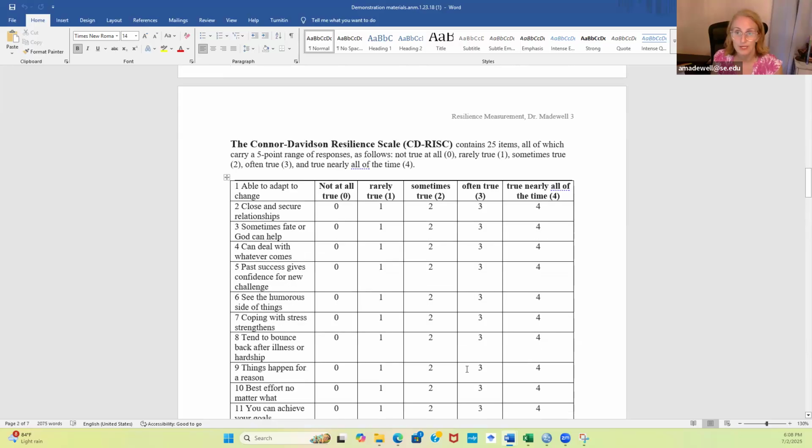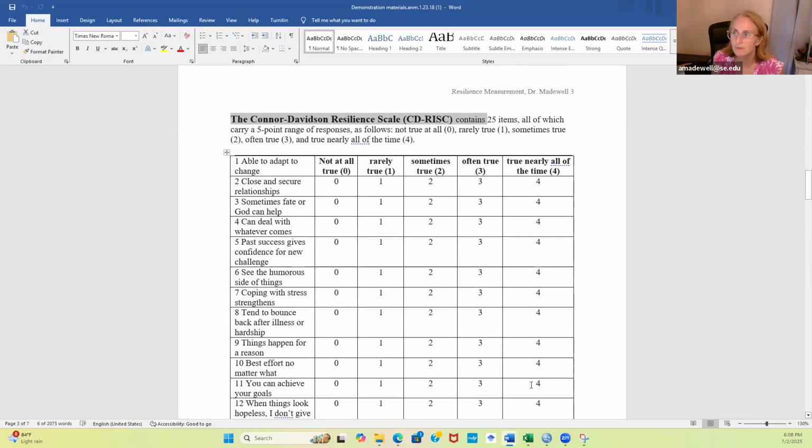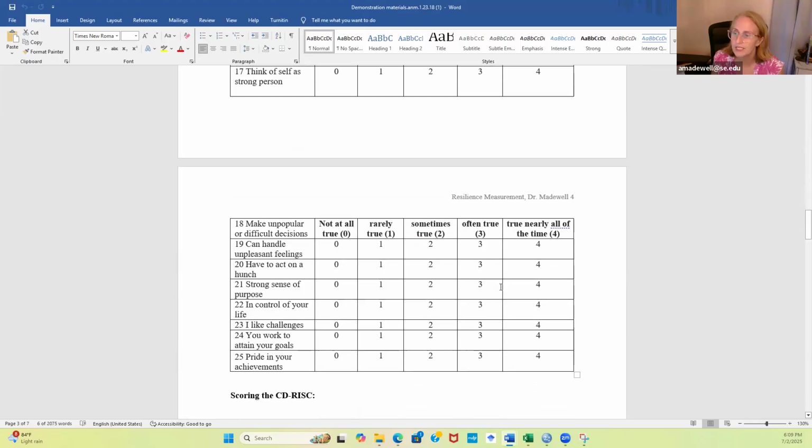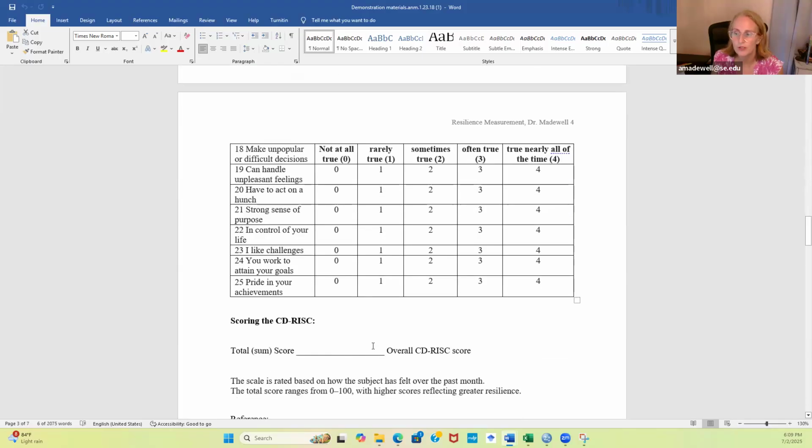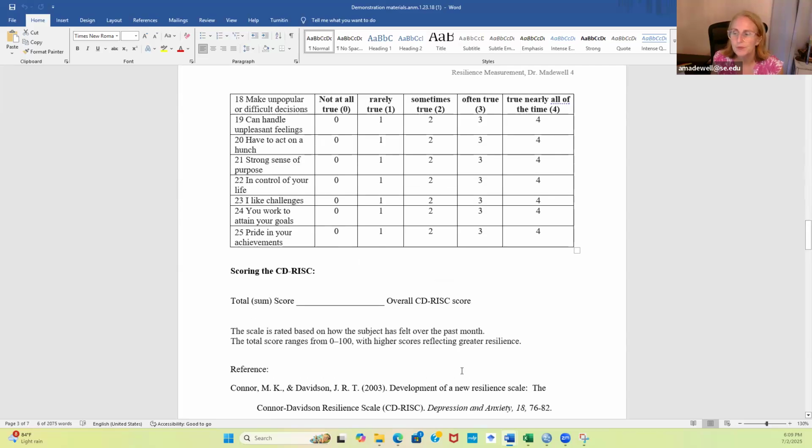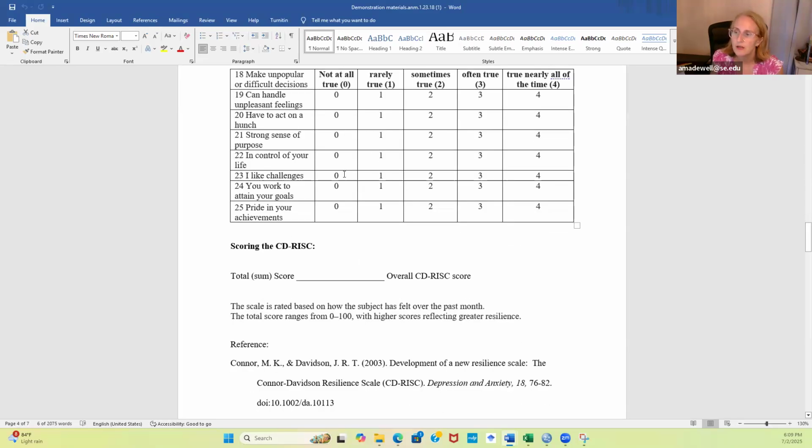Page 3 and the top of page 4, these are 25 items that make up the Connor-Davidson Resilience Scale, or the CD-RISC. You would just answer all 25 items as best as it fits you, and then just total up these columns for an overall score. So go ahead and do that as well. And discuss any items with your loved one, or somebody that also agreed to fill these out with you, and just kind of brainstorm some ideas. And here's the reference for that.